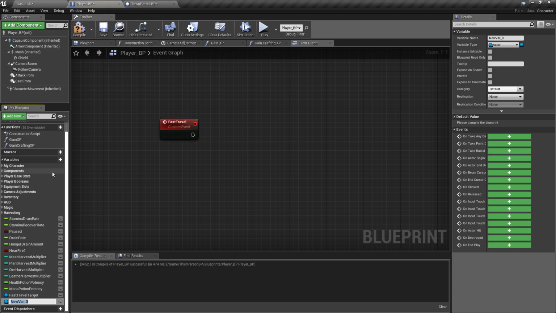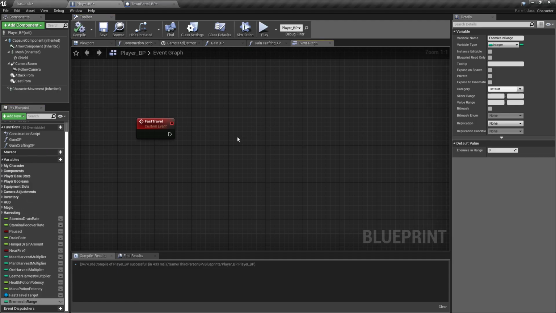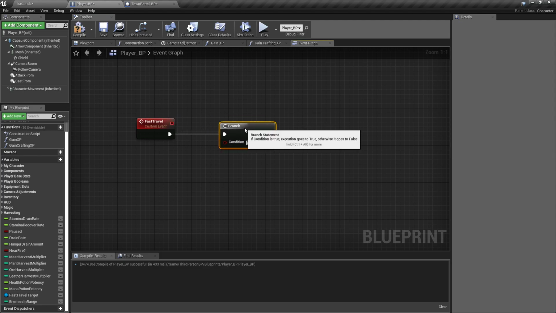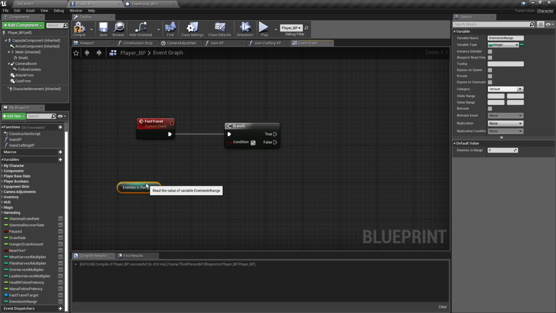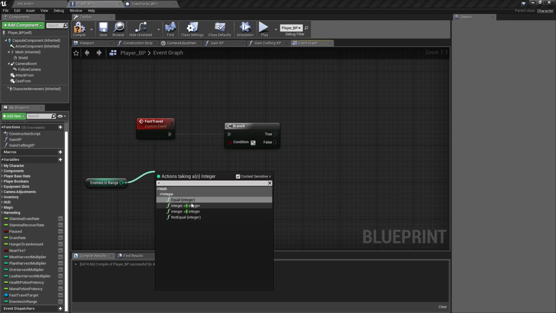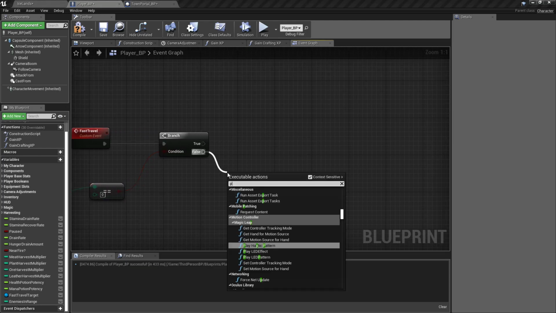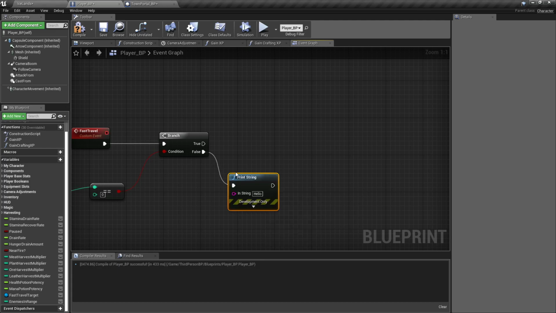So we'll add one more variable and call it enemies in range. That'll be set up in the next video, but we'll go ahead and have it in place. So we just have to do a little bit of functionality to tweak it. So we'll add a branch, drag out our enemies in range, and find out if it's equal to zero. If false, then we will print string that says can't fast travel enemies too close.